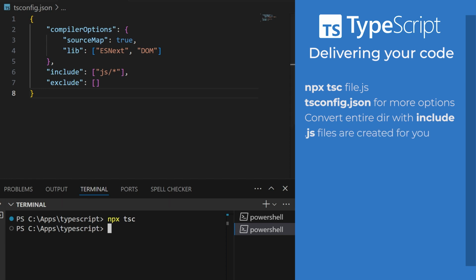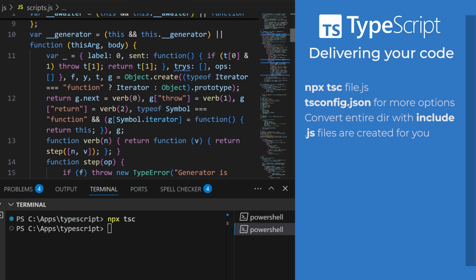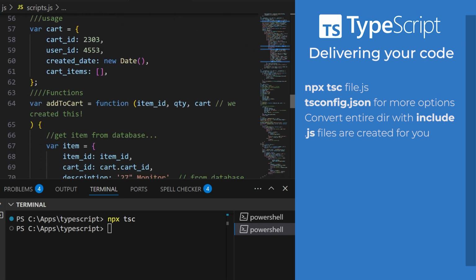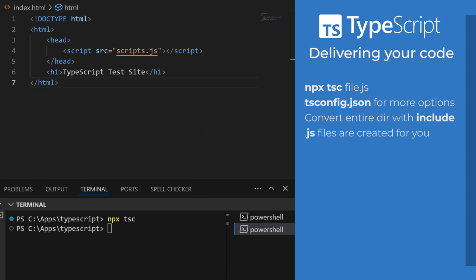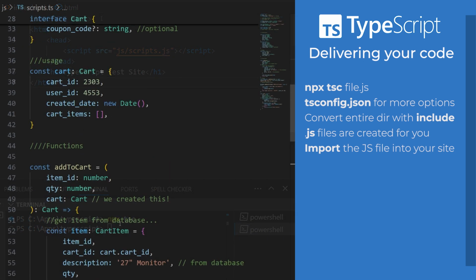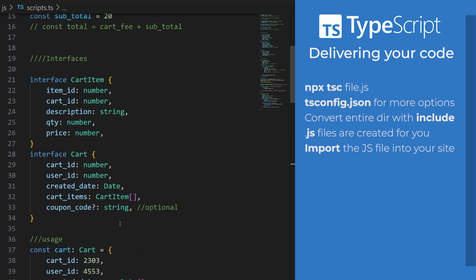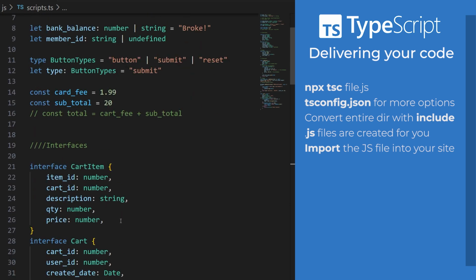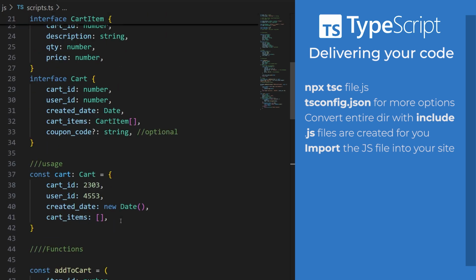If we look at our script.js file it generated, here's what it looks like if you're interested. And now you would just go into your HTML and include this JS file like you normally would. And that's about it for the basics. Again, you can take any existing JS file and make it into a TS file, and then slowly add types as you wish. There's no need to convert everything all at once if you don't have the time for it.